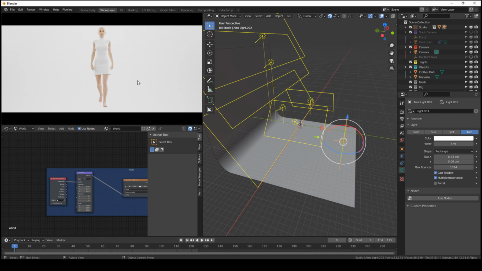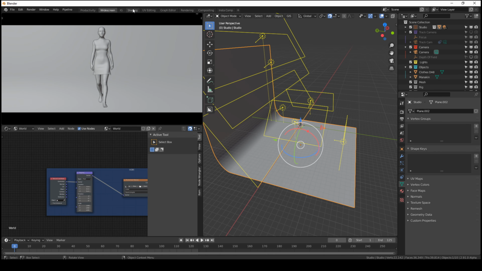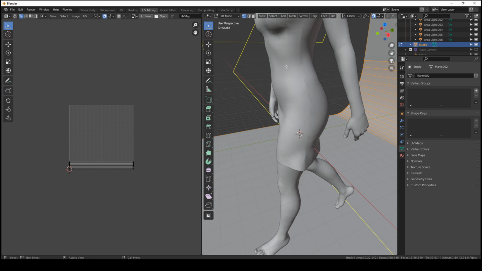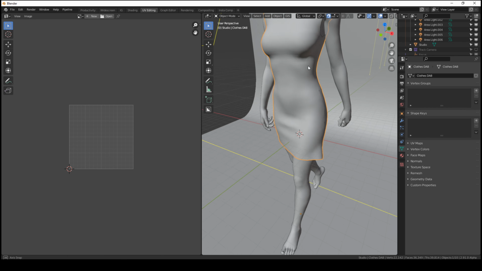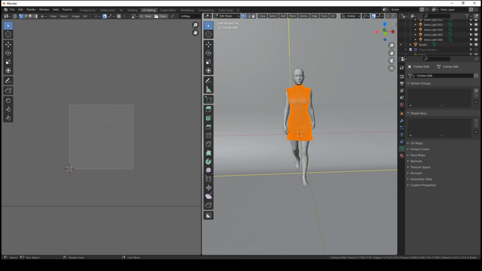Okay, now that we're in Blender, we've set up our studio, we've imported our model and we've imported our clothes. The next step is, okay, great. How do we get this into a software like Substance Painter? So to get this into Substance Painter, what we're going to do is the following. We're going to navigate to the UV editing tab, which is at the top. Select onto our clothes, then hit tab.